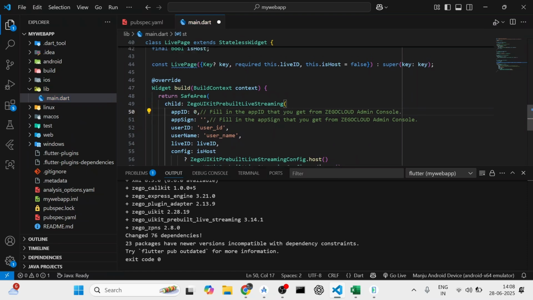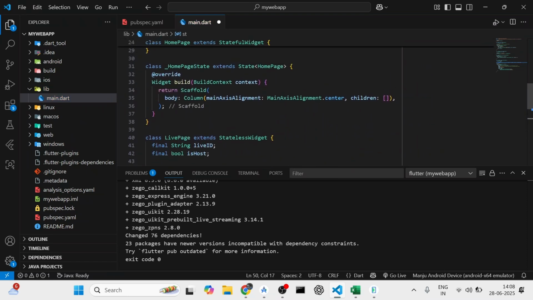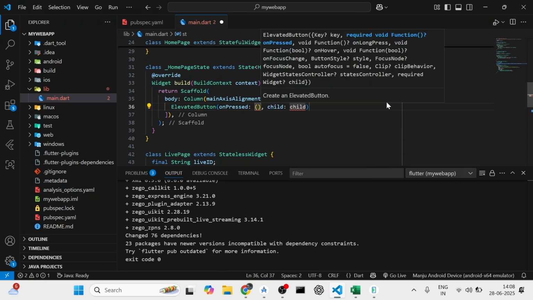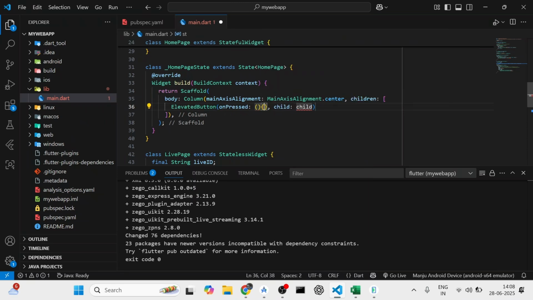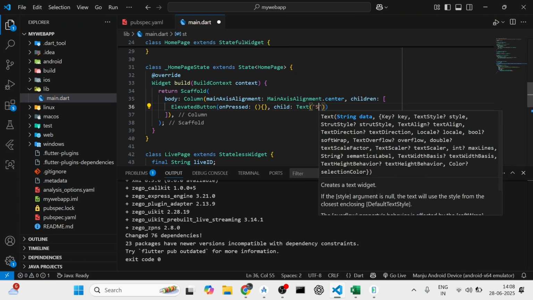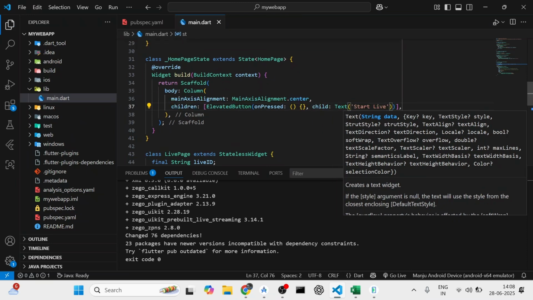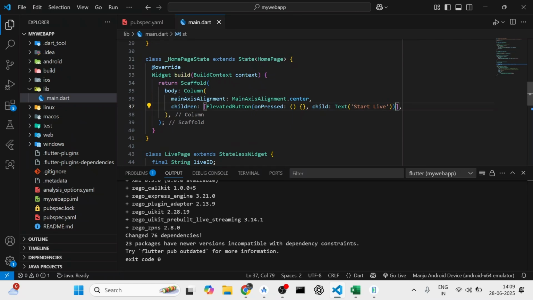App ID will be an integer. Once I have done this, inside my column there will be two buttons. The first will be to start a live, in which you will be the host, and the second button for joining a live.